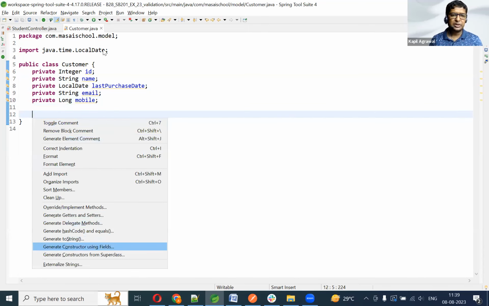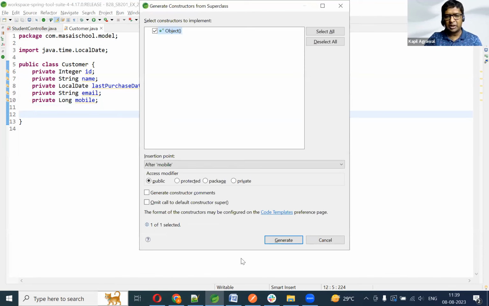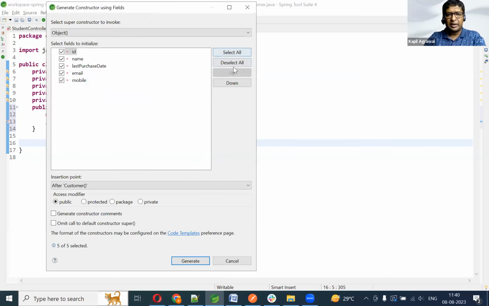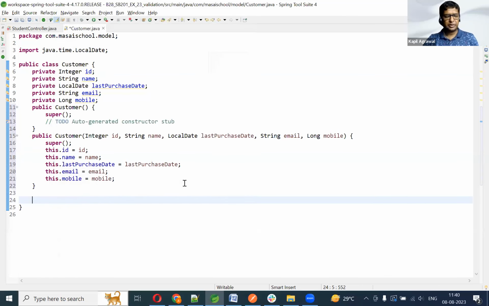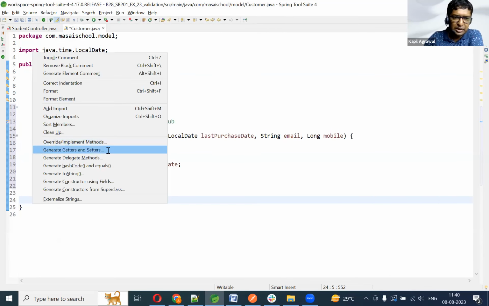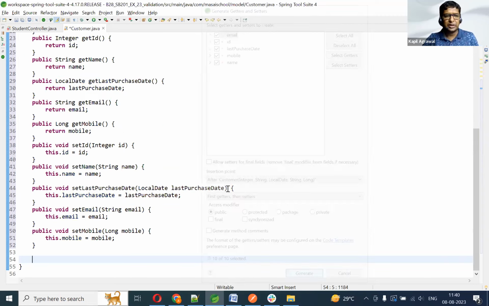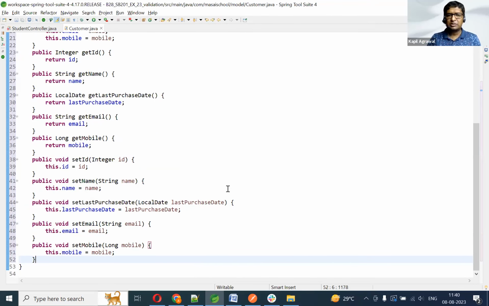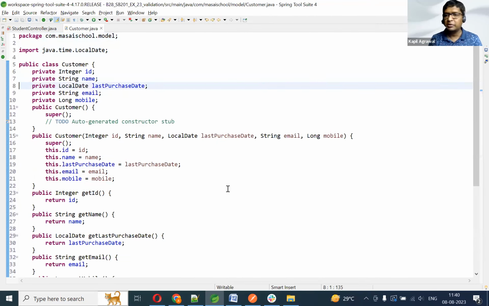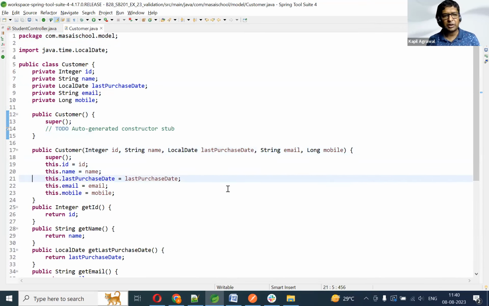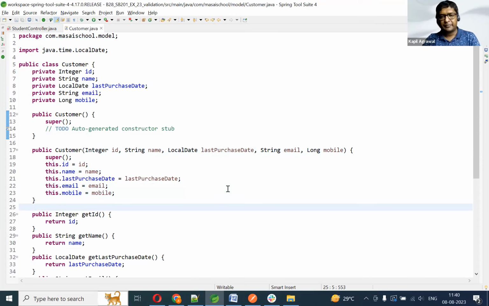Then I wanted to generate the constructor. Initially I'm generating the constructor from the superclass. Then again I'm generating a constructor, this time from the parameterized fields. Thereafter, I generate the setter and getter methods. The toString method is right now not required for me.